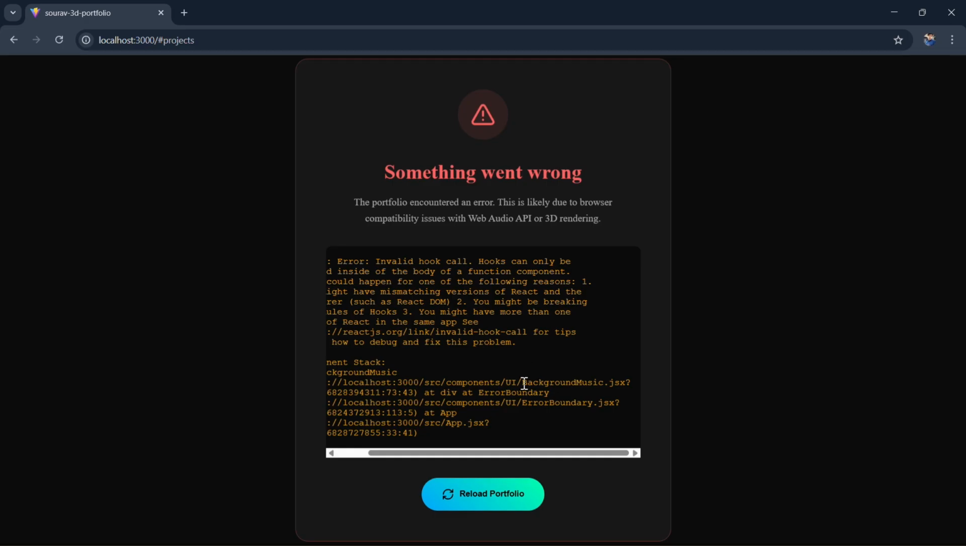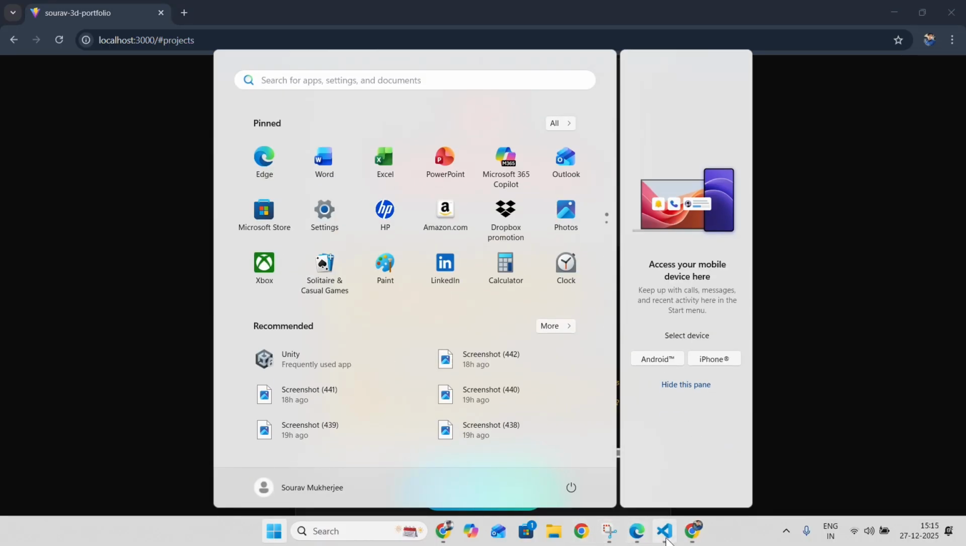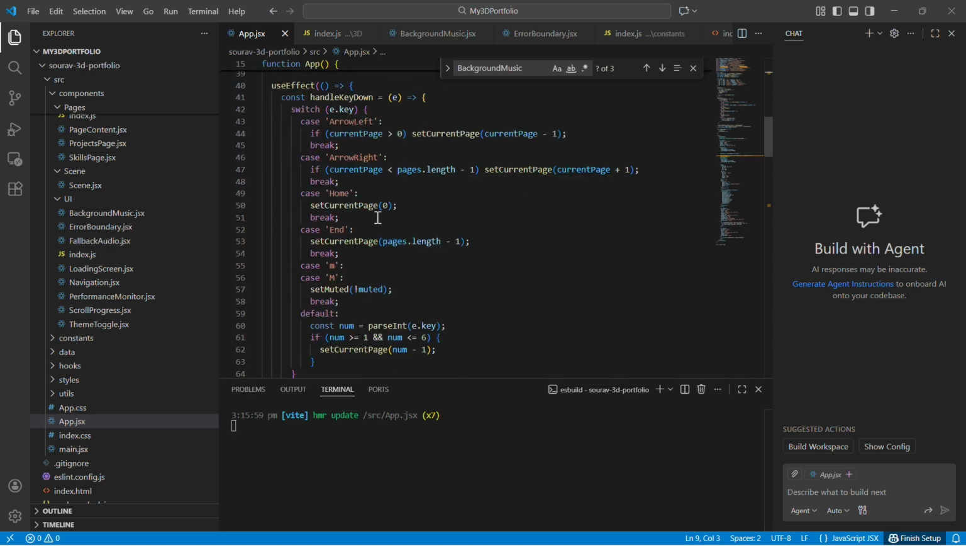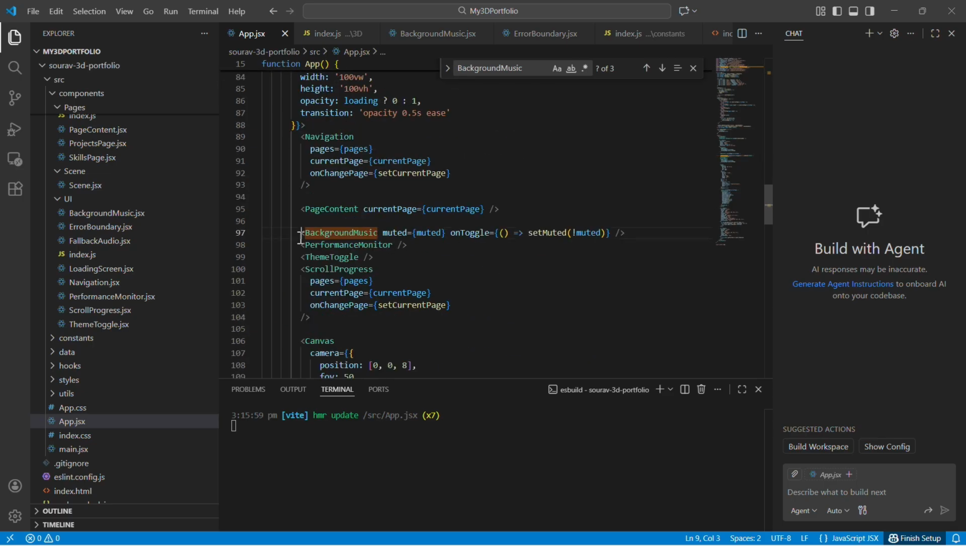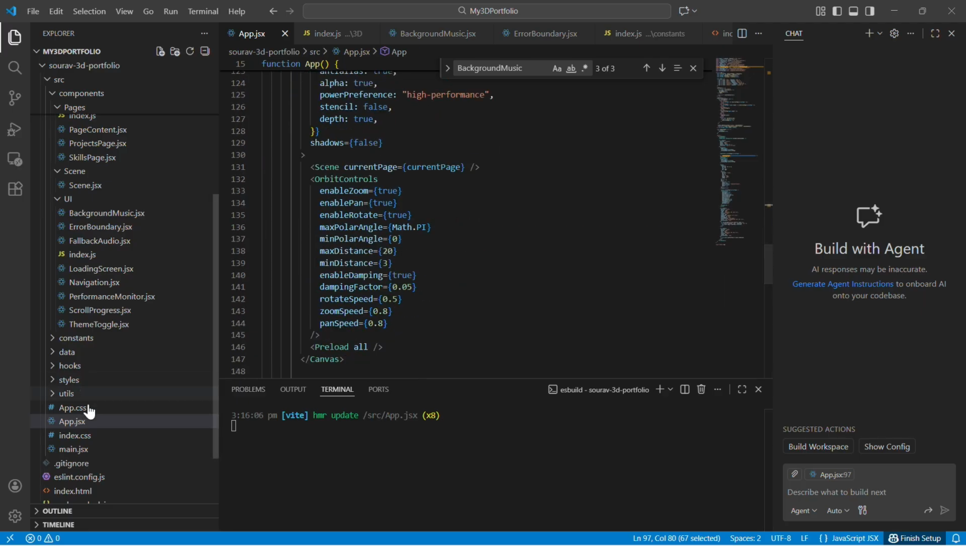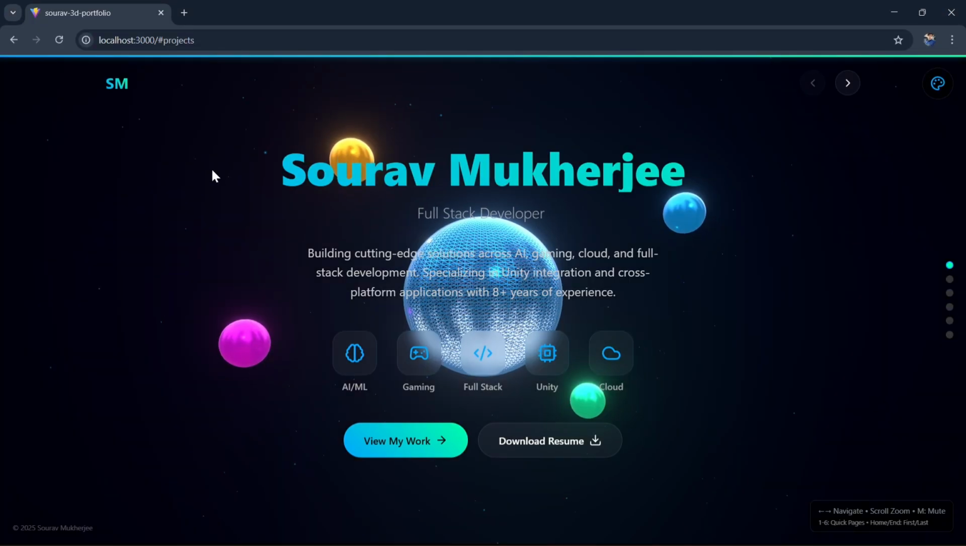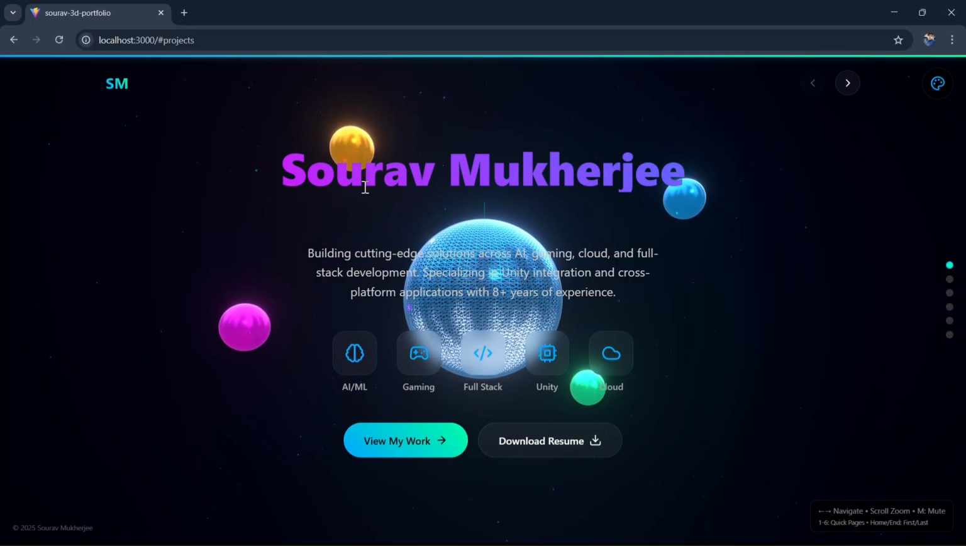Okay, so mostly you are getting the error from the background music, which the error boundary tells us. So for now I'm just going to deactivate the background music because I think I have not created the music. That's why it's creating the issue. No problem. We will add music later. Just deactivate. Also from index.js in the UI, you have to deactivate this. So I'm just going to disable. Now let's check. Okay, so it's working.